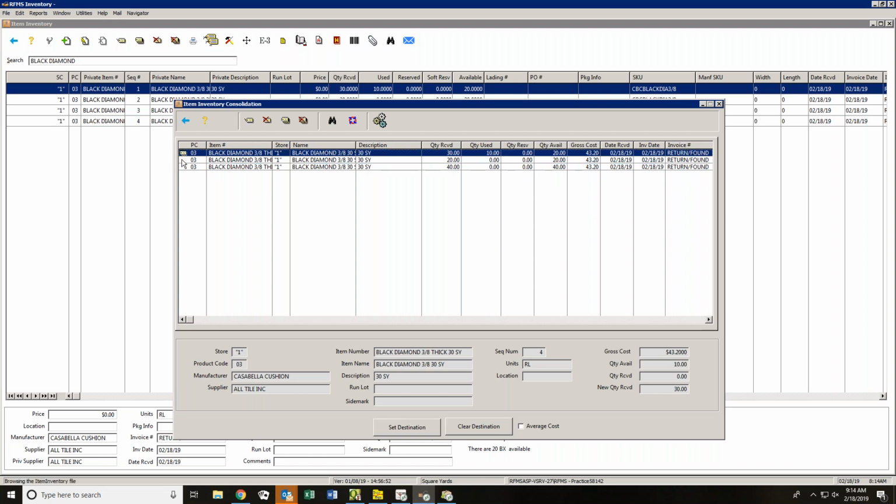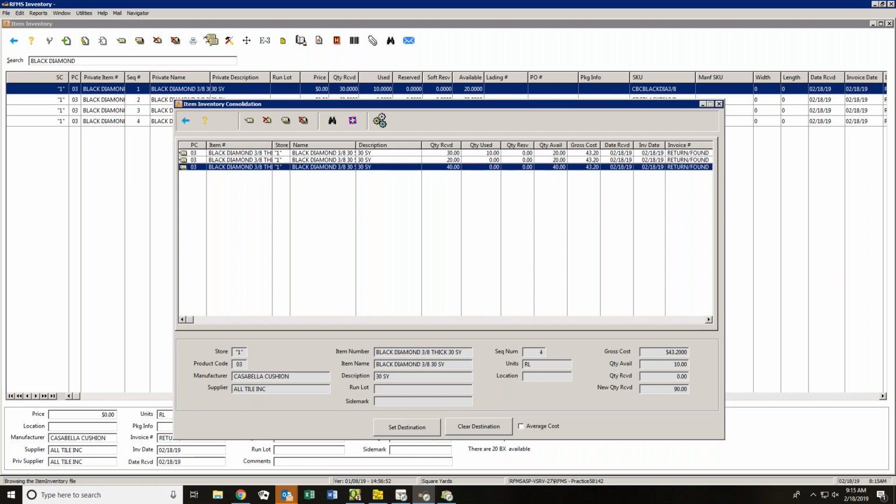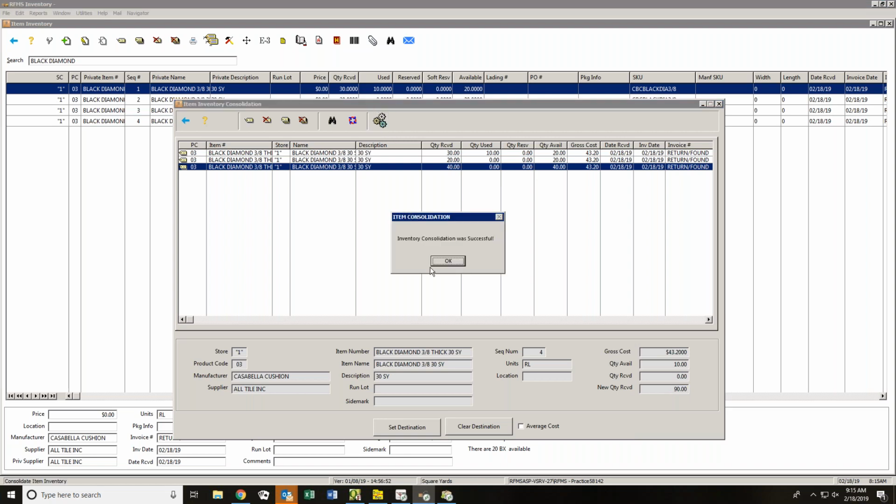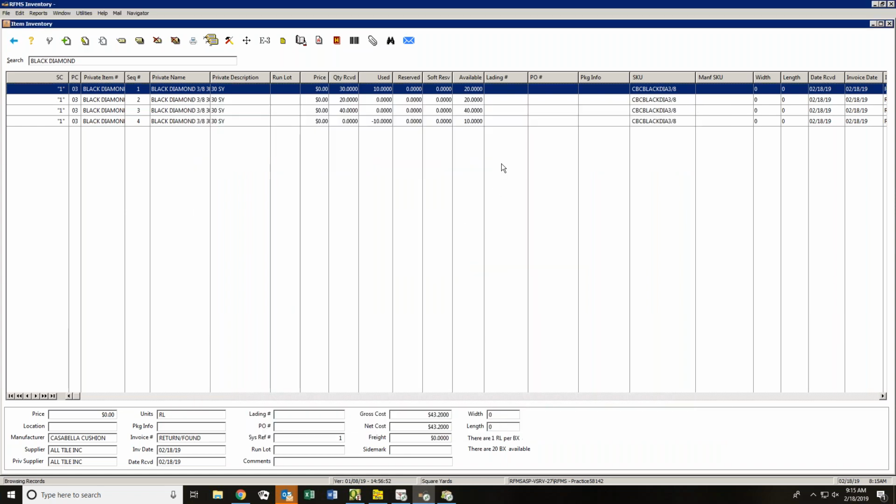And then we're going to tag other lines that are going to be merged, basically, into that destination line. And you'll notice down here at the bottom, I've tagged those other lines, and so the new quantity on the destination line will be 90 once I complete the process. Because it's just taking the 30, 40, and 20, adding it to the 10. All right, once I get that all decided, I'm going to hit the gears, and that will consolidate those records.